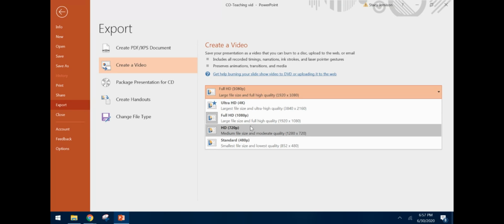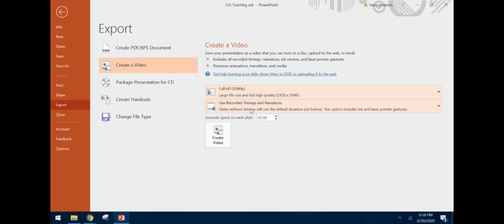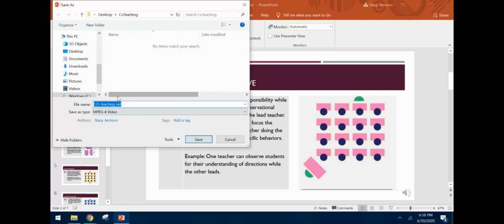This gives us different options for quality, and then here we can either use the timings and the narrations that we just input, or if it's a silent presentation that you want to just play on and on and on, then you can use some sort of segmented time frame. But we want to use what we just voiced over. So then we'll create video.